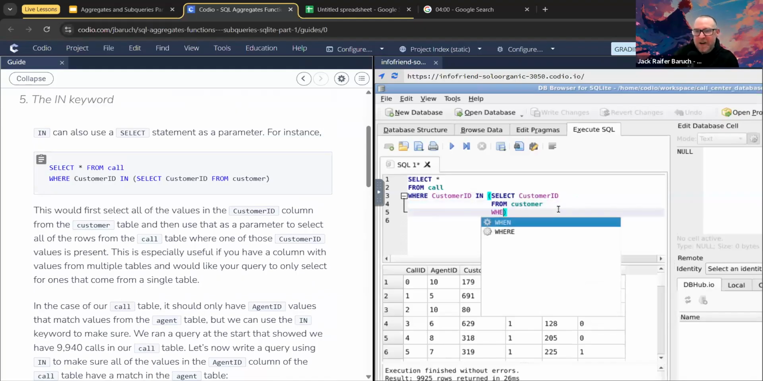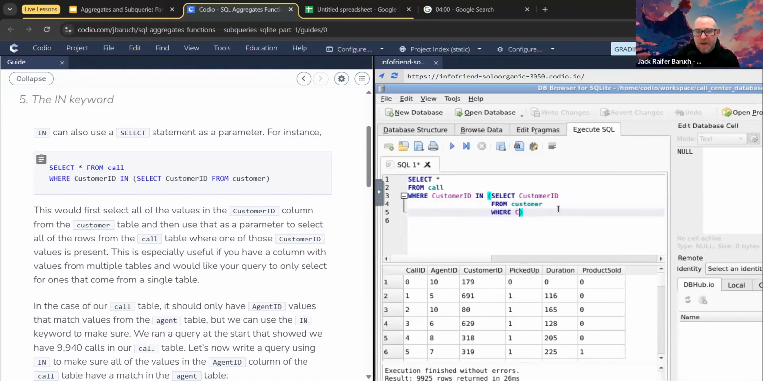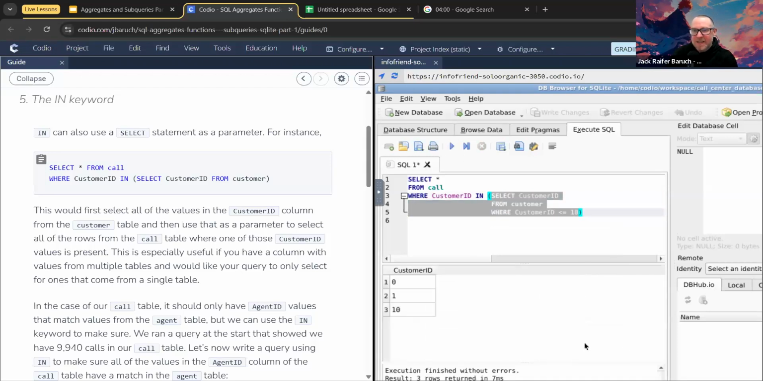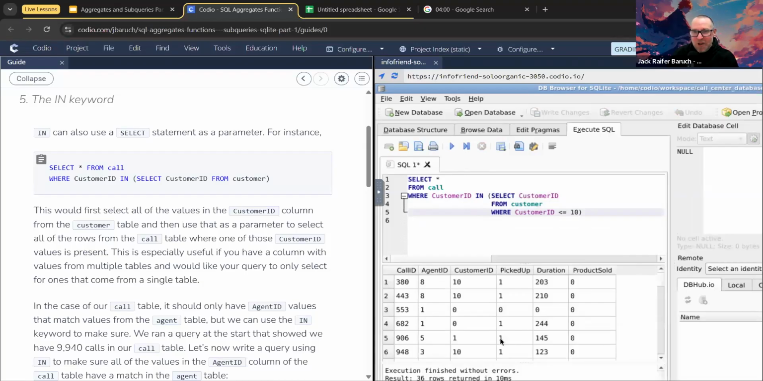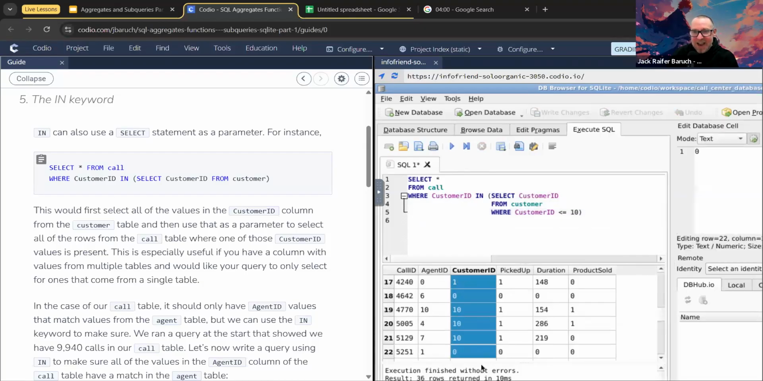So here's an interesting thing, just in case. Let's say that I actually wanted just customers that have IDs less than or equal to 10. So this is my list, this is my view. I do it with a select statement, and I can actually pass that into the IN, so I only get those customers. So again, only customer IDs that are 10 or less.